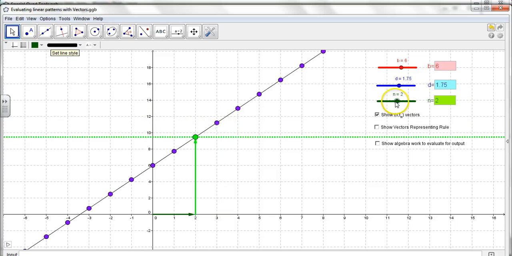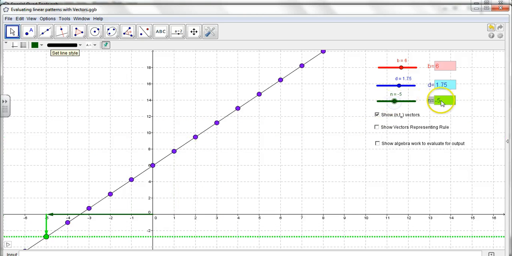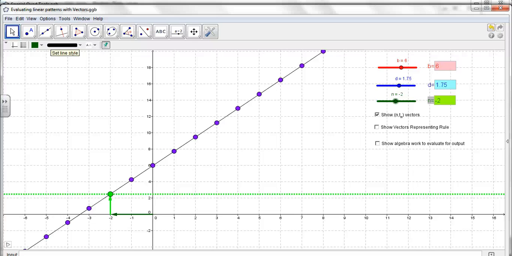If we put in -2, for instance, and I have these boxes too because the sliders are a little clunky sometimes, but you can also just type in these boxes. If n is -2, we can see the output looks like 2 1/4, maybe 2 1/2 somewhere, because 3 is right in the middle.